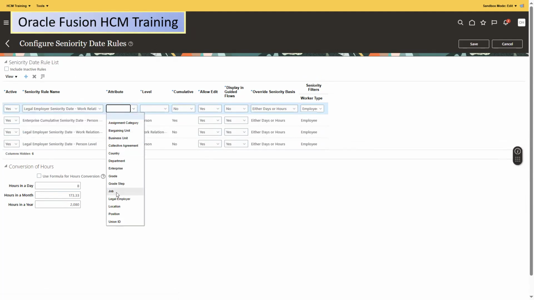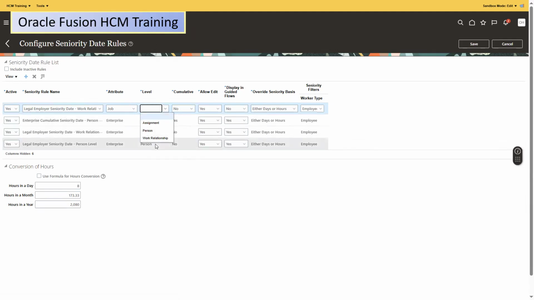So I could see if it is job, then this assignment is the first level, then comes the work relationship, and then the assignment. So I could select the assignment. Cumulative or not means the person is getting rehired, and you wanted to ignore the break in service. So we'll get back to the same example.